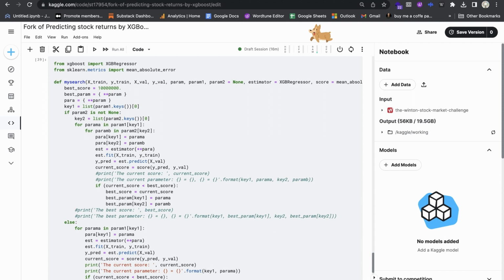If param2 is None, the code enters a loop that iterates through the values of param1 key 1. It assigns the current parameter value to the param dictionary, creates an instance of the specified estimator class with this parameter, and fits it to the training data. Predictions are made for the validation data, and the current score is calculated. Throughout the loops, the current score is compared to the best score achieved so far. If the current score is lower, indicating better performance, the best score is updated, and the corresponding parameter value is stored in the best_param dictionary. Once the parameter search is complete, the function returns the best score and best parameters as a tuple.